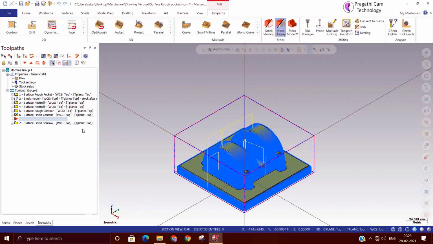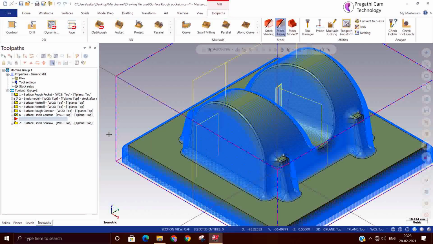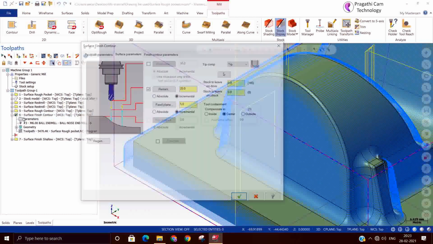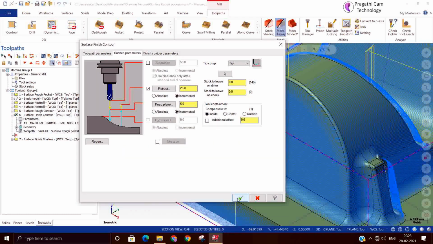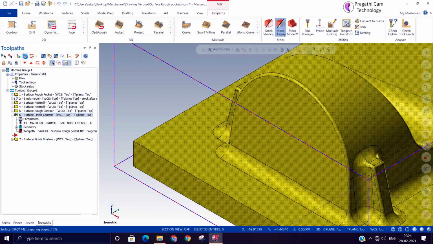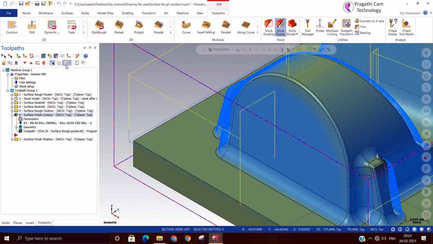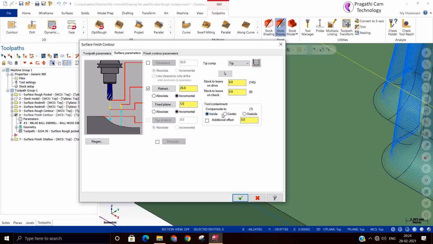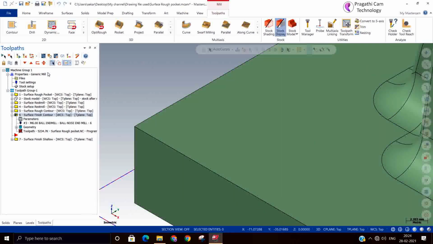You can see here, but it went outside, so I will modify the compensation now. I will say compensate inside, and I will regenerate again. So inside the boundary, it will start to machine inside the boundary. Oh, still one more pass is coming. So I will go here, inside I will give 1 or 2 mm. Okay. Now I regenerate.